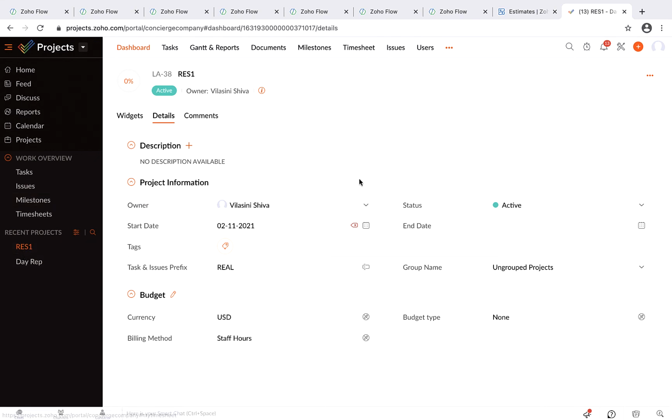Voila! As you can see, it's pretty simple to automate integration between apps through Zoho Flow.